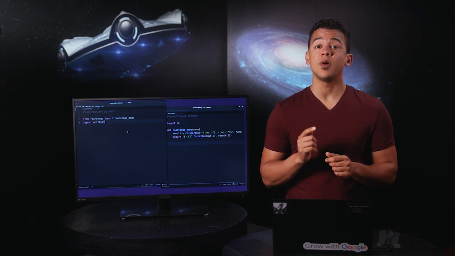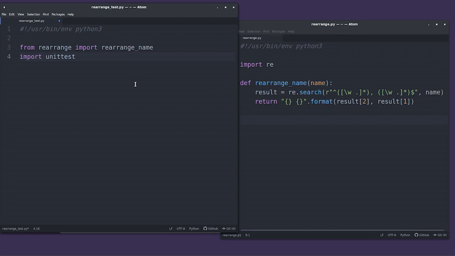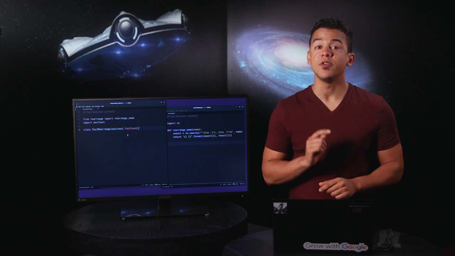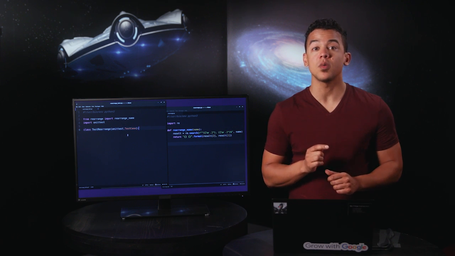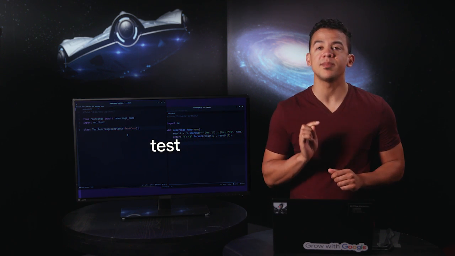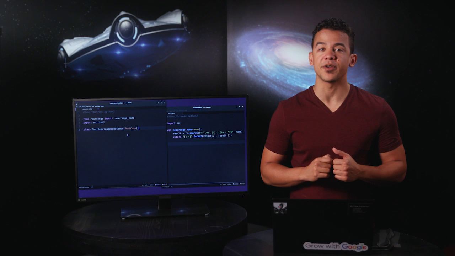Do you remember what the syntax for that was? We need to include the class that we want to inherit from in the parentheses. We've called our test class TestRearrange and indicated that it should inherit functionality from the TestCase class located in the unittest module. Any methods we define in our TestRearrange class that start with the prefix test will automatically become tests that can be run by the testing framework.